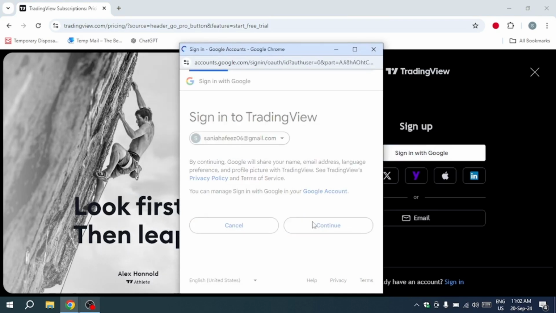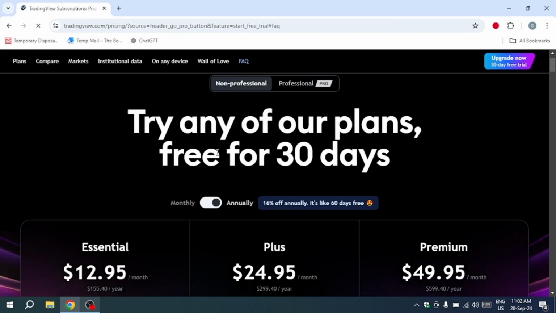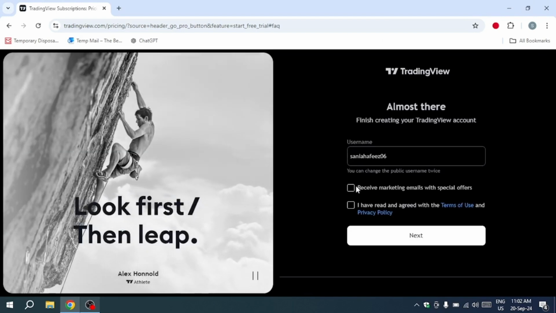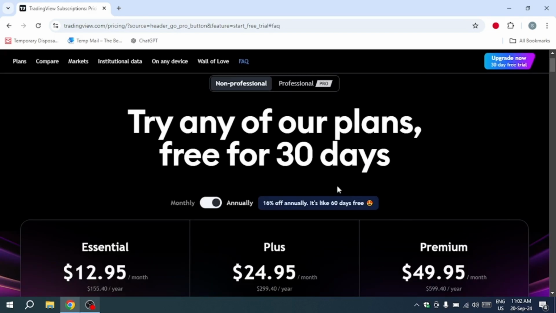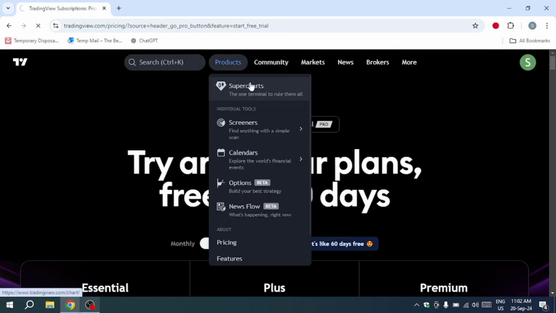A unique aspect of TradingView is its large social network, where traders can share their strategies, post market predictions, and view analyses from other users, fostering a collaborative environment for learning and growth in trading strategies. Let me show you how to use TradingView.